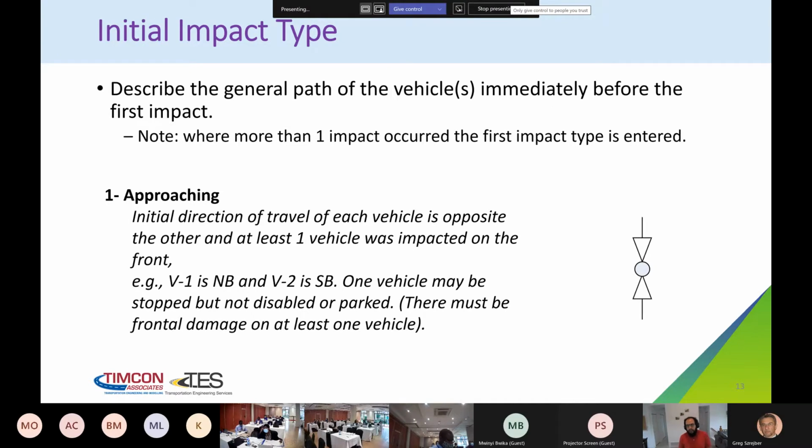Let's talk about one of the most important ones, which is initial impact type. Because you are road authorities with roads under your jurisdiction, you need to understand what the initial impact type is. I will talk about the collision diagram later, but first I want to go through this. The initial impact type describes the general path of vehicles immediately before the first impact.